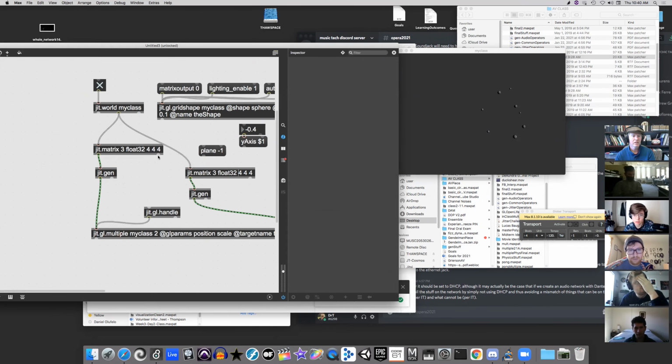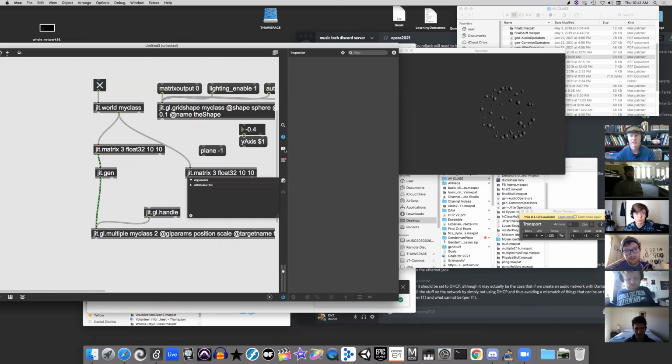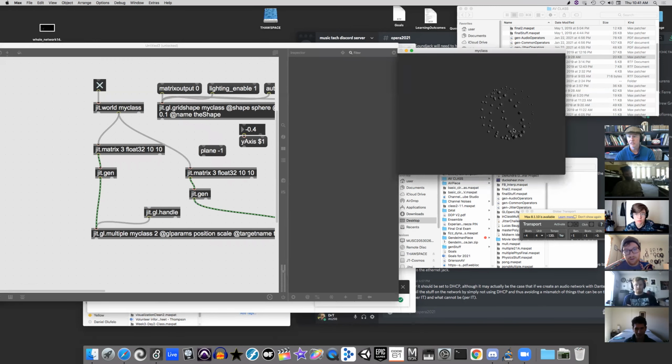So let's do, what's 4 times 4 times 4? 64? Yes. Let's do 10 by 10. This doesn't matter anymore, so we'll just do 10 by 10. And just to make it clear, we'll do 10 by 10 here. So now we have a sphere for our locations. All the points of a sphere become points where we put spheres.